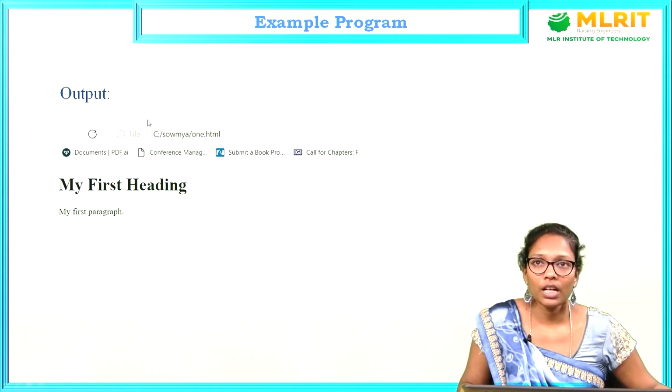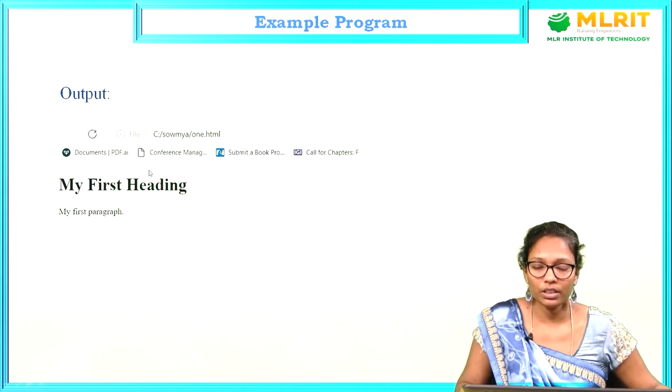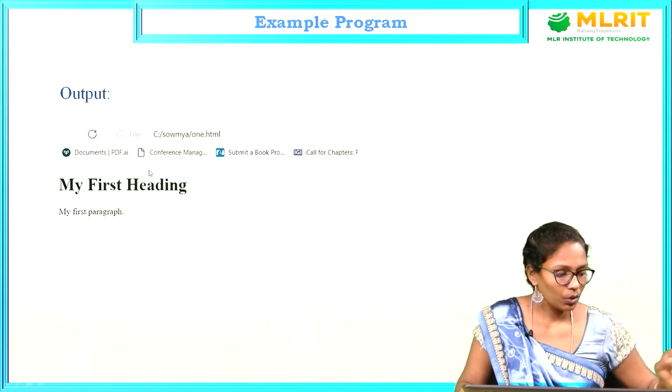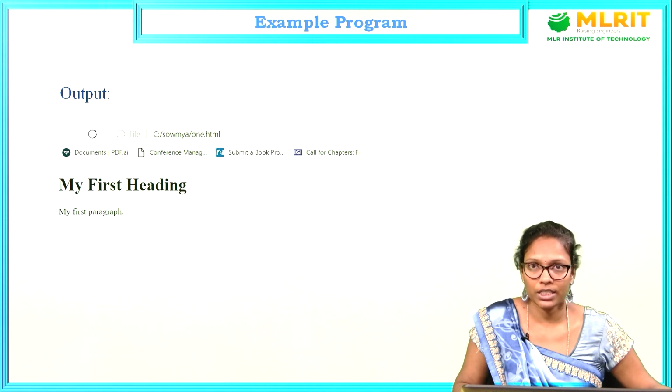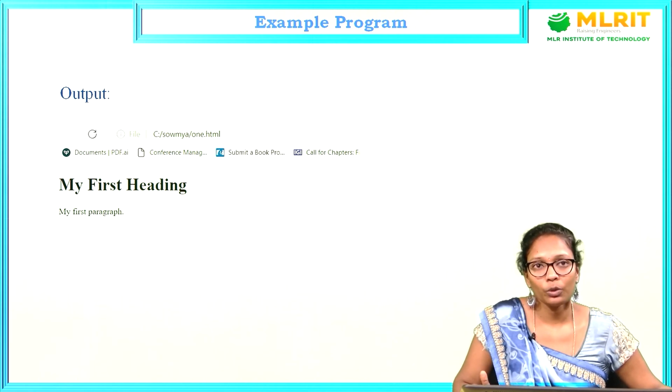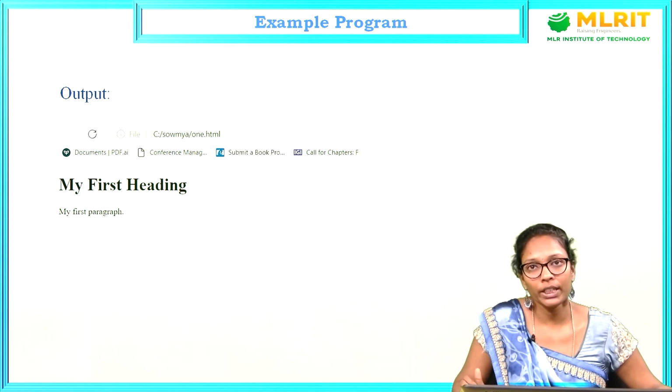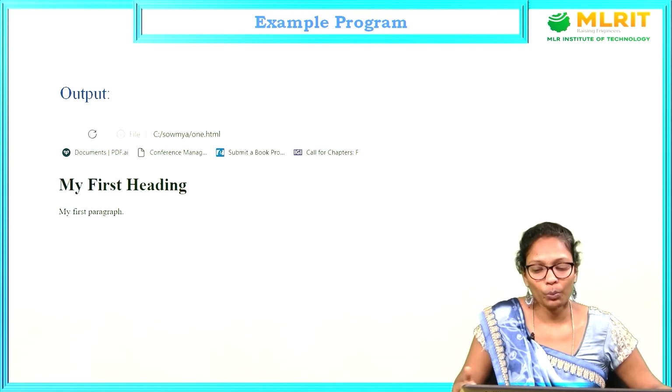So this is the output we got, and just now we executed the program. How are you saving your program? You're saving your program with the .html extension. Then you can open that output. You can see the output in any browser. Just now I opened it in the Edge browser. Like that, you can open it in Internet Explorer, Mozilla Firefox or Chrome, any browser, to check the output.